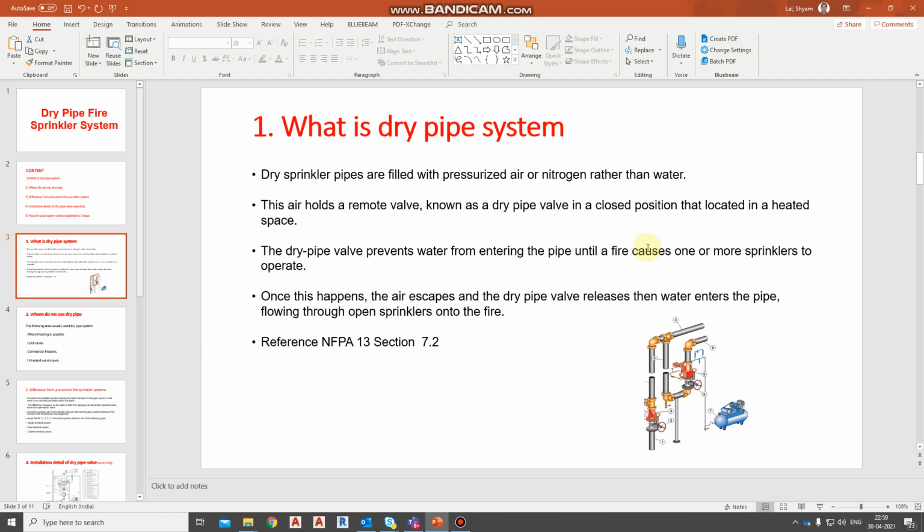Dry sprinkler pipes are filled with pressurized air or nitrogen rather than water. This air holds a remote valve, known as a dry pipe valve, in a closed position and located in a heated space. The dry pipe valve prevents water from entering the pipe until a fire causes one or more sprinklers to operate. Once this happens, the air escapes and the dry pipe valve is released, then water enters the pipe, flowing through the open sprinkler onto the fire.